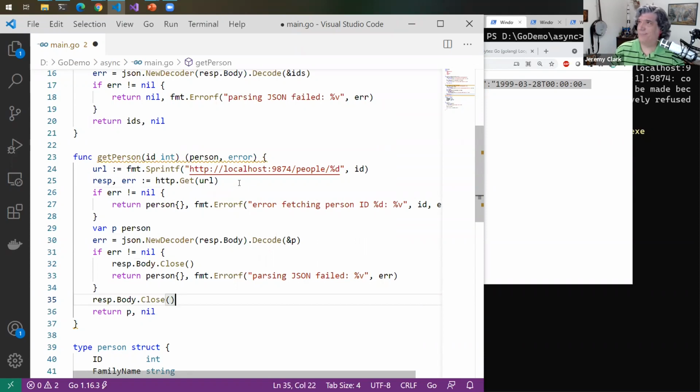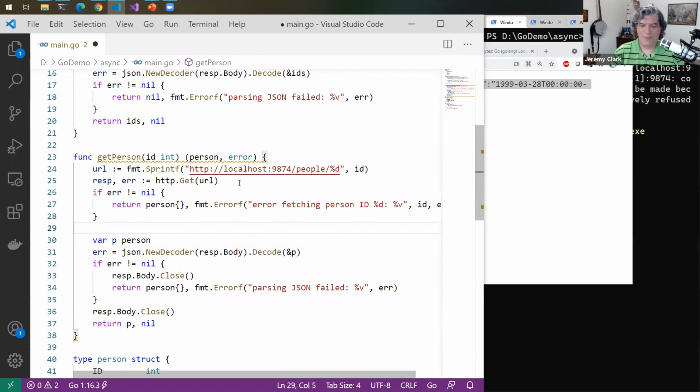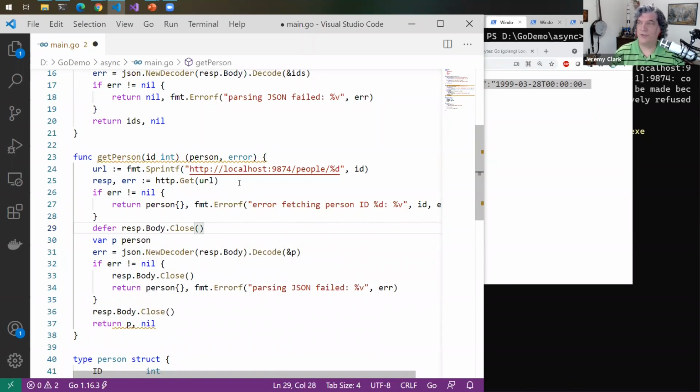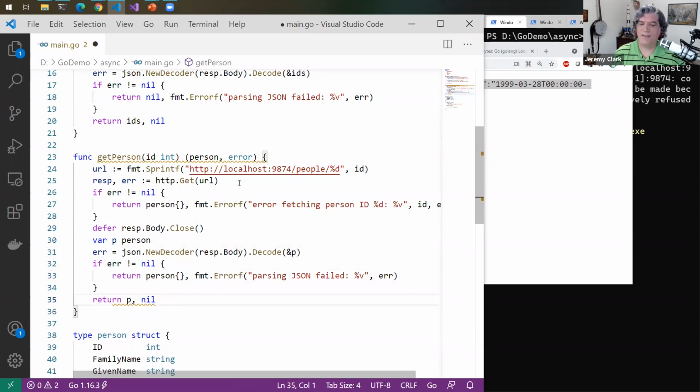Well, I don't like this, right? In the C# world, I would use a finally block. So whether you get the error path or the happy path, you're going to do this thing. Go has something similar that I think is so much cooler, and that is the defer keyword. And so up here, I can say defer resp.body.close. And regardless of what exit path this function takes, this will be called at the end of it. I think that is so cool.